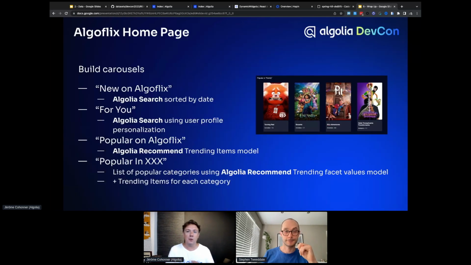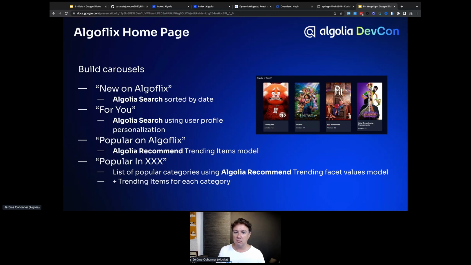You can leverage Algolia on the streaming homepage by building carousels. Use a carousel like New on AlgoFlix: you leverage Algolia search and you use a sort by date. A For You carousel, leveraging again Algolia search, but using the personalization feature and the user profile to display content that may interest that user specifically.